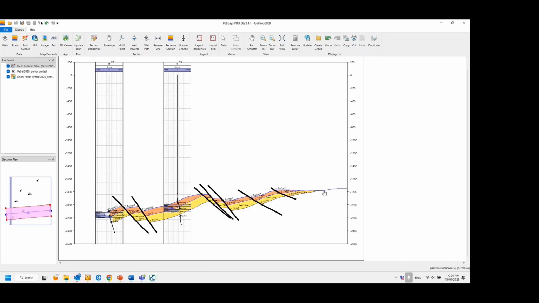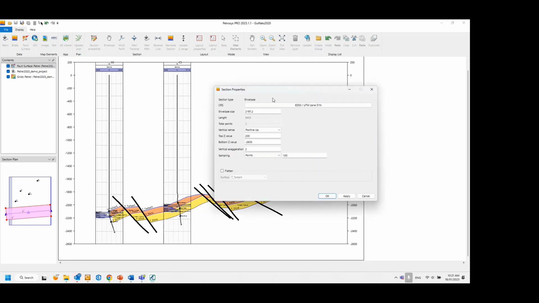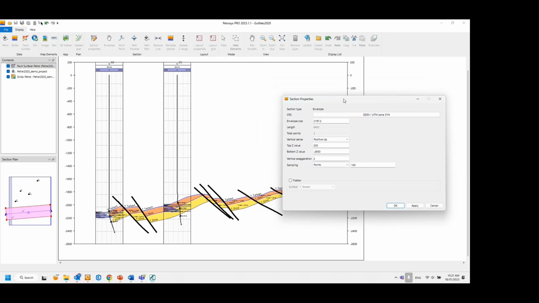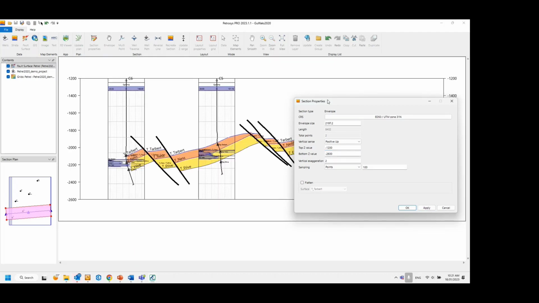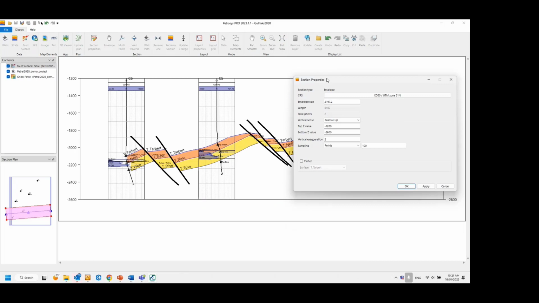Let's start working with the actual cross-section and work toward making a final cross-section, right? So let's start with one of the options, which is the section properties options. The first thing that I want to change is the height of this cross-section. So it's going from my 200. I guess we can decrease it to minus 1,000 and 1,200, something like this. I think that's good enough.